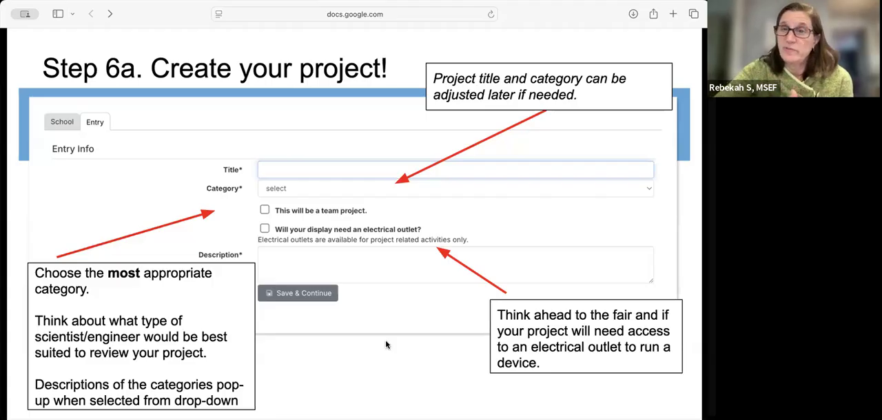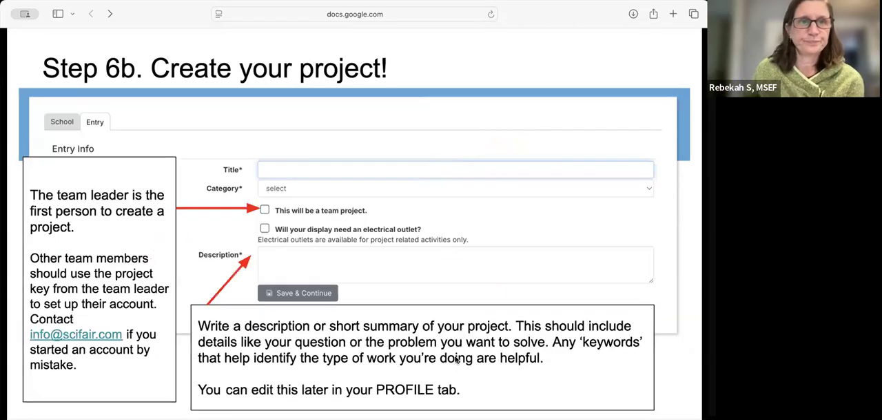And then in terms of electrical outlets, think ahead. If you're going to be at the fair, you're going to need access to electrical outlets for your project, not to charge your phone or do something else, but for your project. Do you need electricity to display a device? Again, if you're the team lead, then you're going to check this will be a team project. No one else should check that button. Other team members will get that project key. If anyone creates a team account by mistake or doesn't create a team account but needs to, let us know and we can link accounts afterwards, but try to do those account creations in order. For the description, you want to just write a short summary of your project.